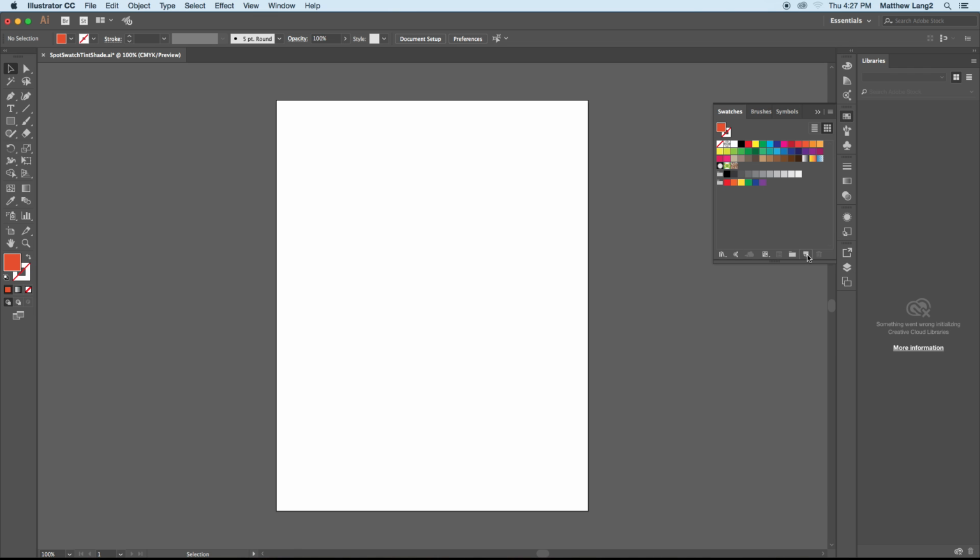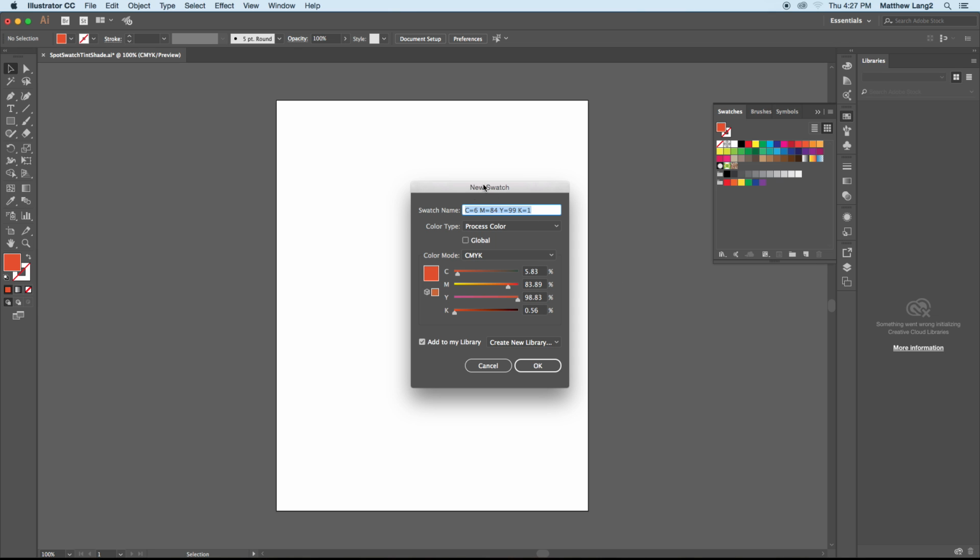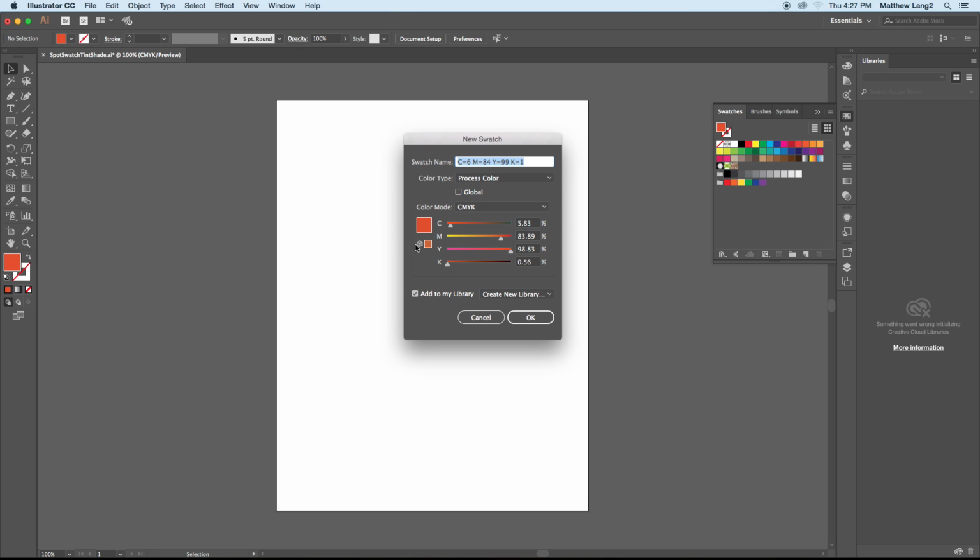So we're going to go up here to new swatch, and you can see it opens up this new swatch dialog box. It is this color right here, and it has all of our CMYK values. We could change modes if we wanted to, but we're going to keep it at CMYK, and I'm going to uncheck add to my library. I don't need to do that right now. The only thing we're going to change here is the color type, from process color to spot color. Doesn't really look like anything changed, right?